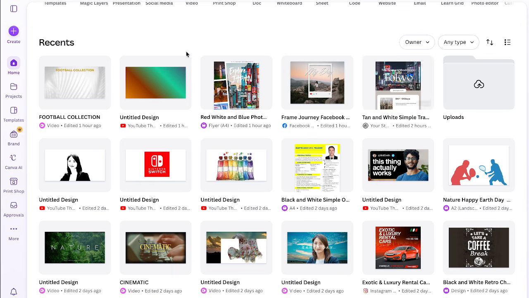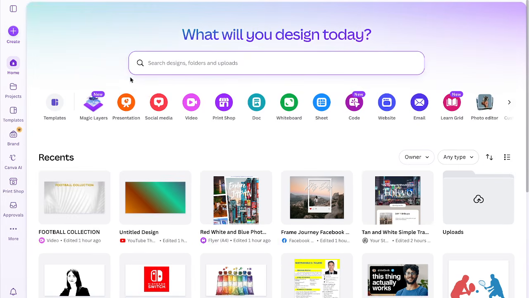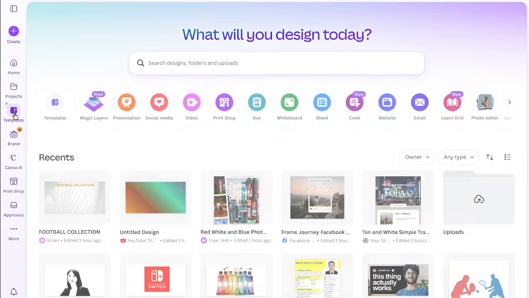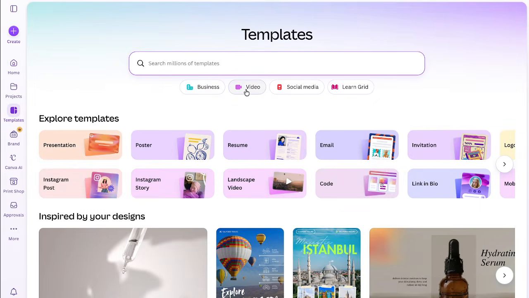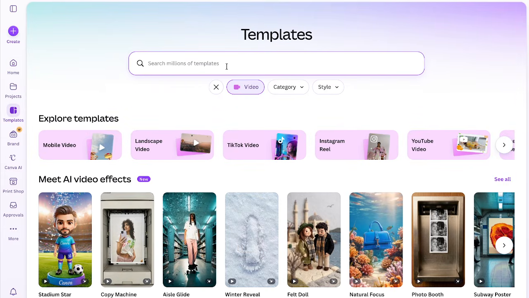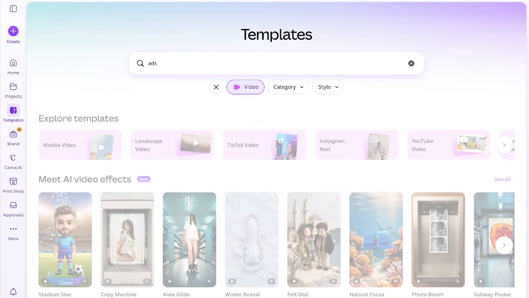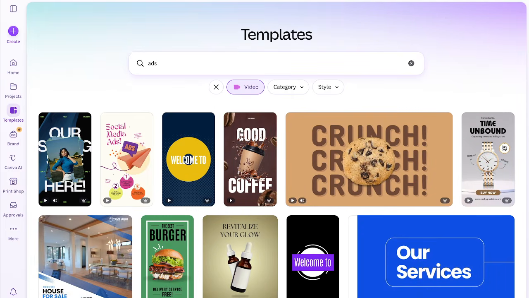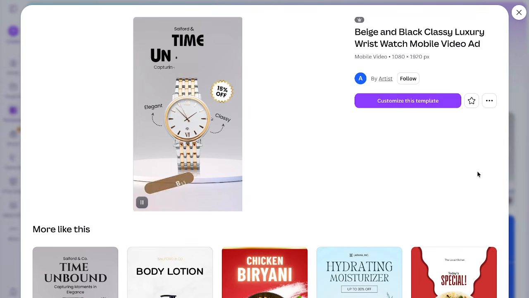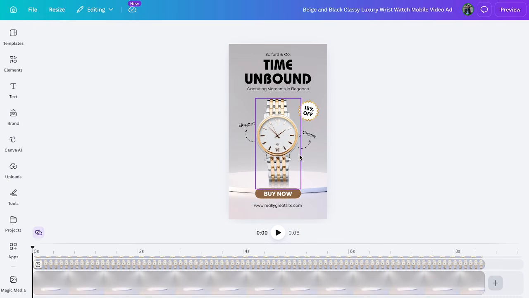So first of all, we go here and we go to templates, then just press video, and here we can just put ads. So you can see that there's a lot of video ads for your product here in Canva. So let's say that we are selling, let's say, watches here. So here we can see a video ad that shows watches.